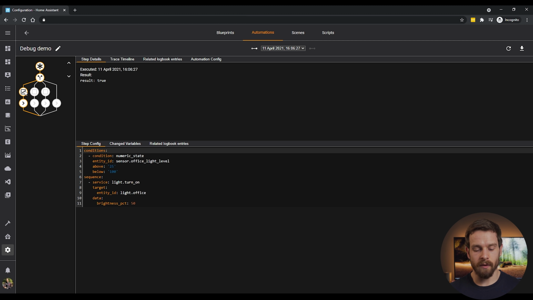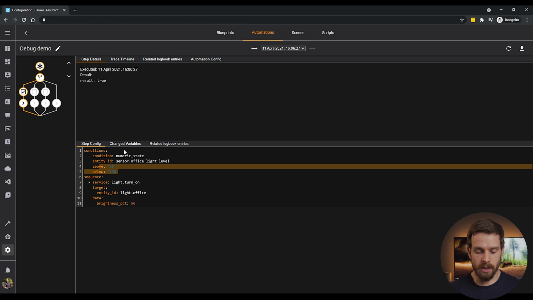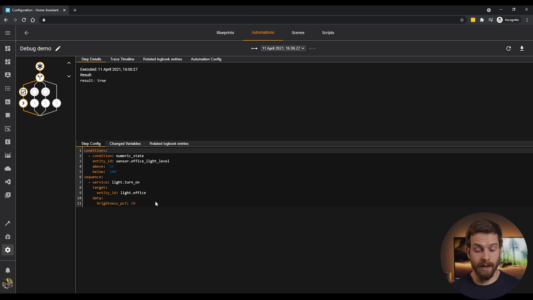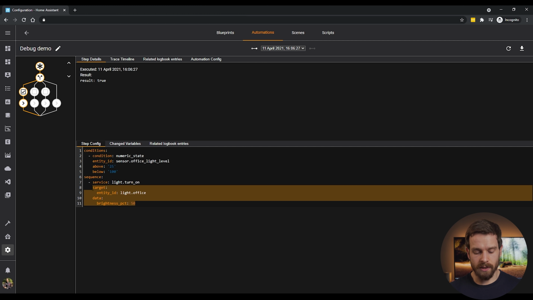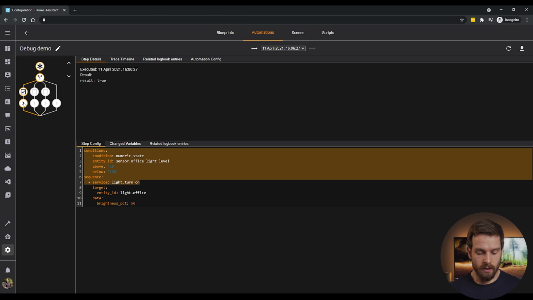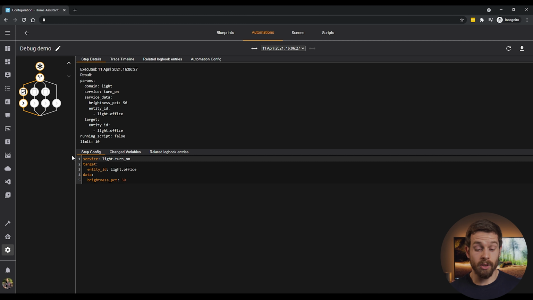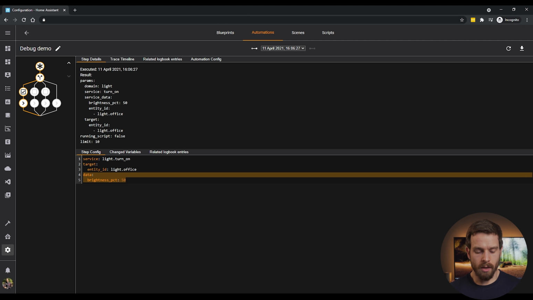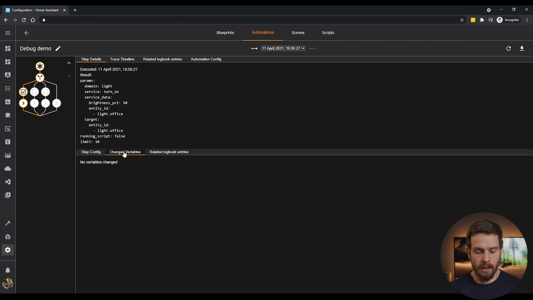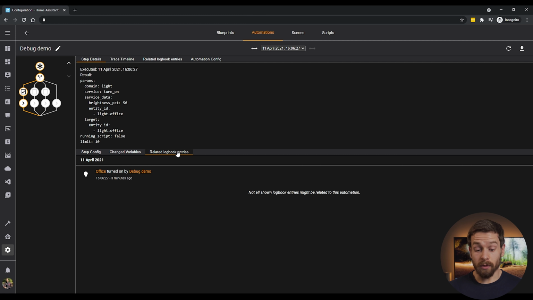So if we click back into the first one, you'll see that the result was true, and that's because that condition was met. And you'll see that it was above 25, below 100. And again, we can get a breakdown of that step. You'll see that it was the above 25 and below 100 condition, and our brightness was set to 50%. We can also see the action again of that particular step. So light turned on, 50%. And again, we can click into the related logbook entries, get that full information.